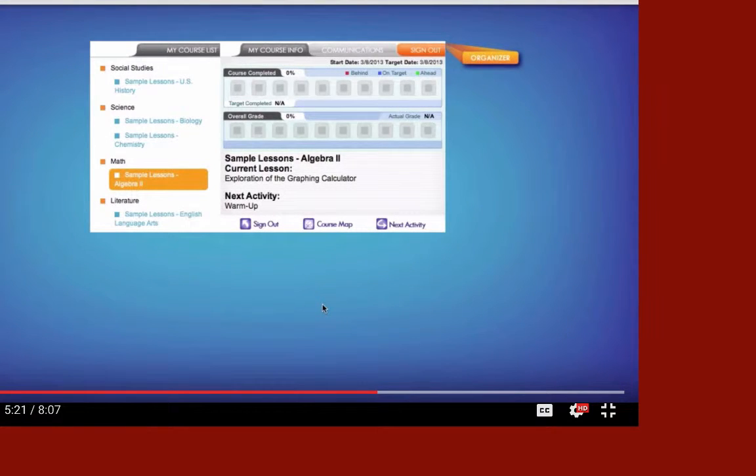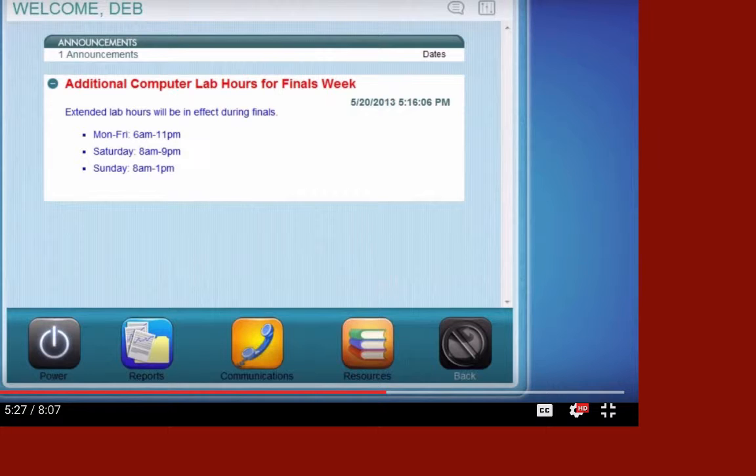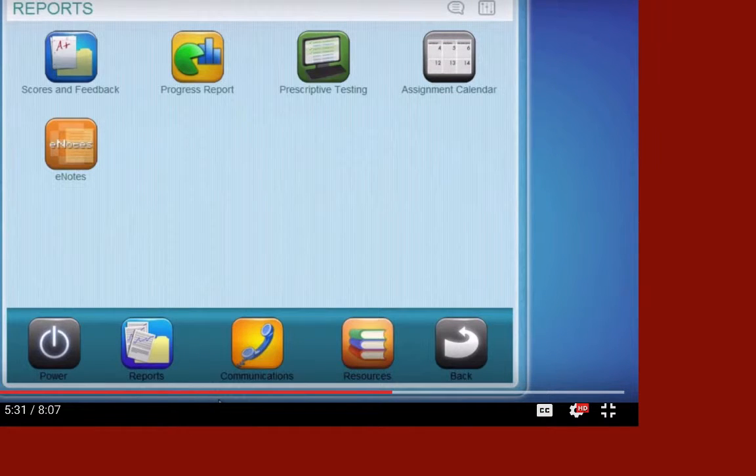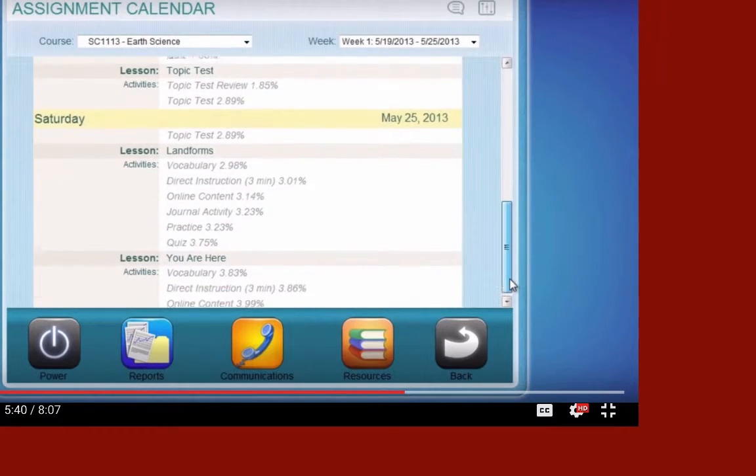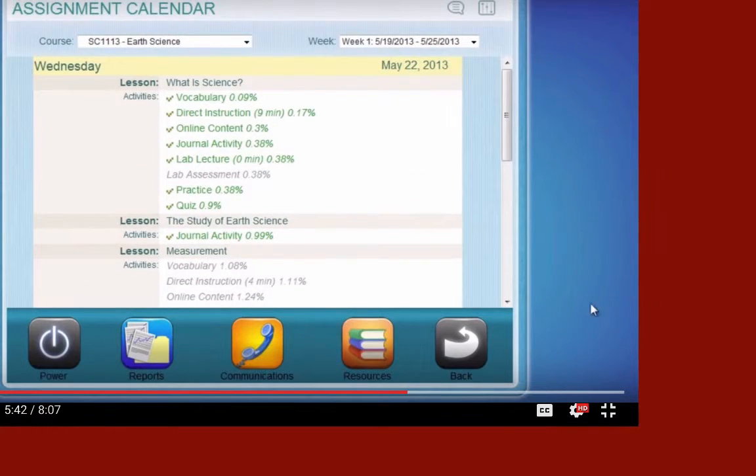Now we're back at the lobby. This is where you can access the tools and resources in your organizer. The organizer contains a number of helpful reports you can explore. A particularly helpful one is the assignment calendar. The assignment calendar will show you everything you need to do each day to stay on track and complete your course on time. Check back here often. It's helpful to check your assignment calendar every day.